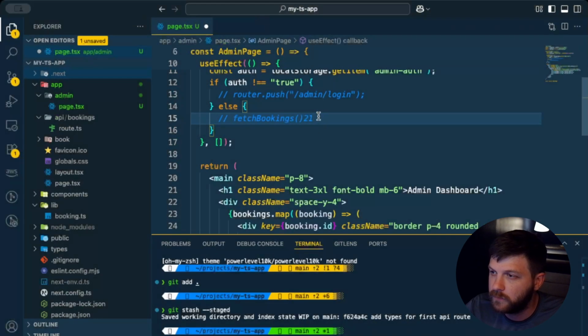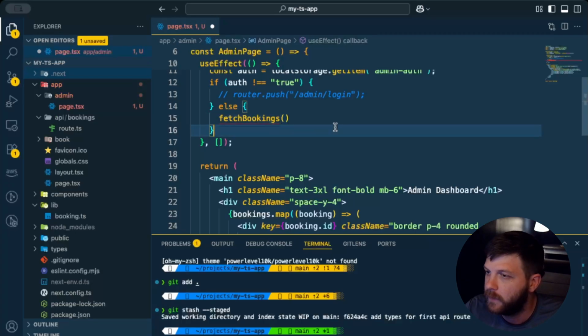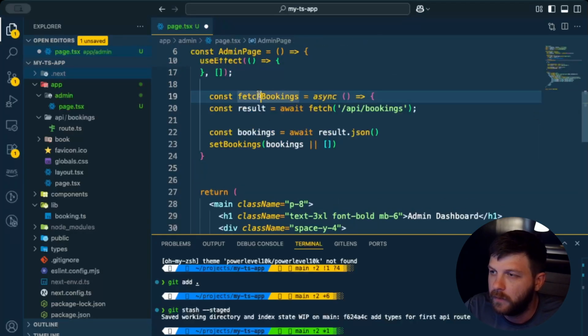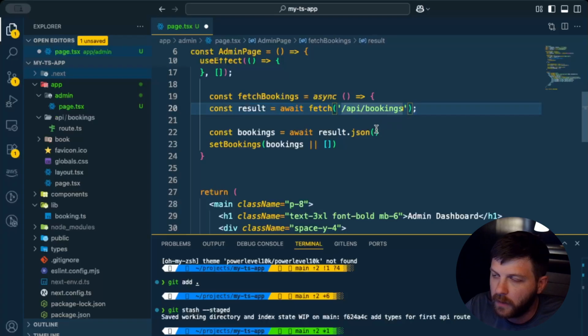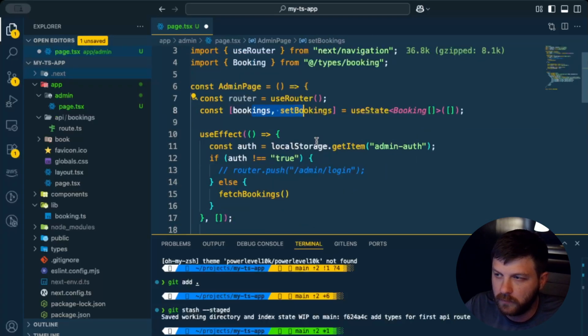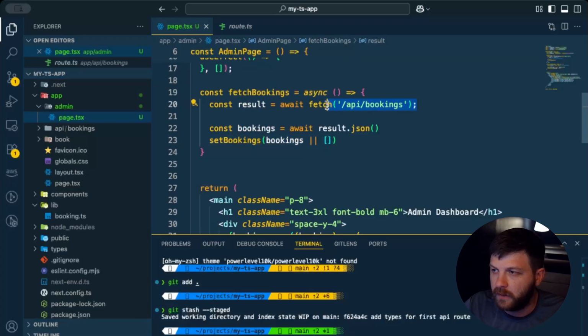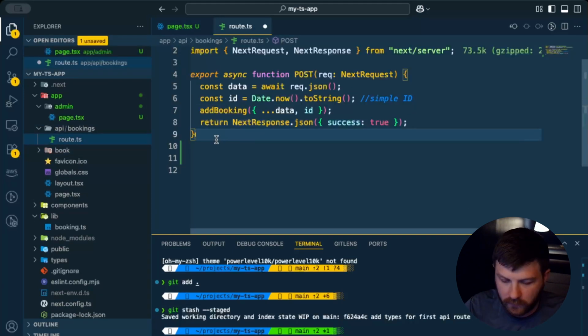Over in VS Code, we can actually uncomment this here. And this is going to be a function that we define here in the component just to make things simple. It's a fetchBookings async function that hits our /api/bookings endpoint. When it gets a result from that, it sets the local state of bookings here. But we need to define our GET call in our /api/bookings. Okay, let's go ahead and do that.